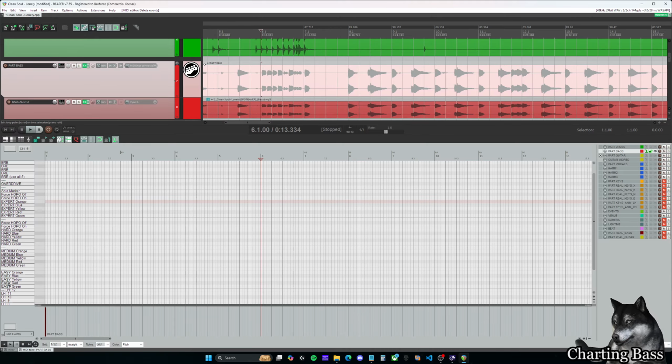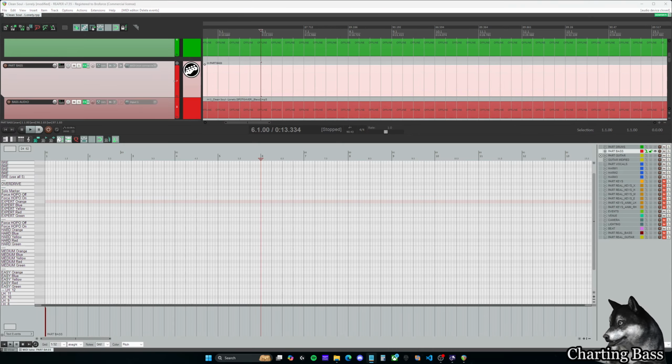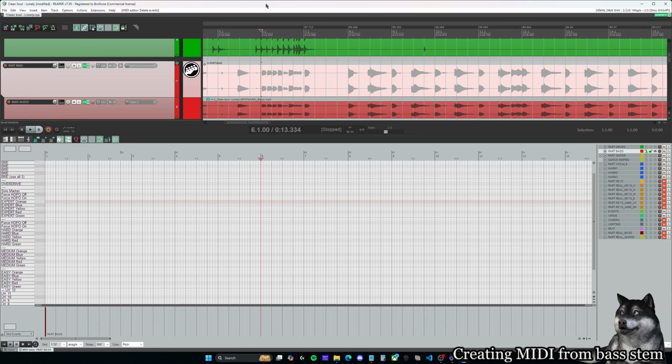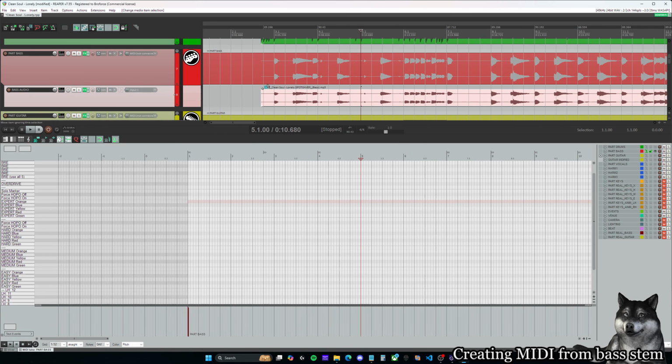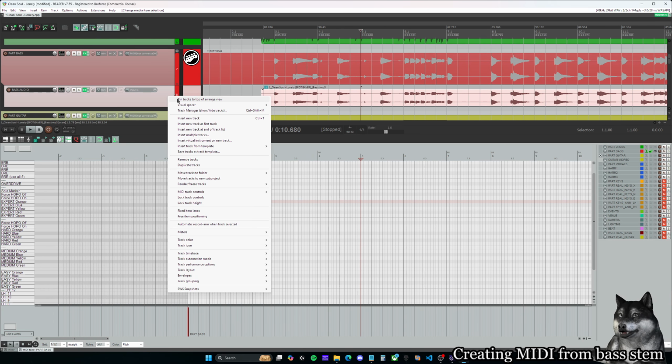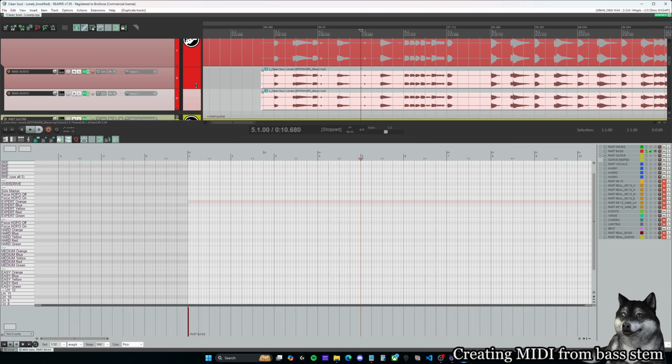Okay. A good example of that is one of the first things we're about to do here, which is creating MIDI from the bass stem. So this FX that we're about to do for this, you should apply this in advance, and then save that project off as a template like I have on my other projects. So how you're gonna do this is, let me show you.